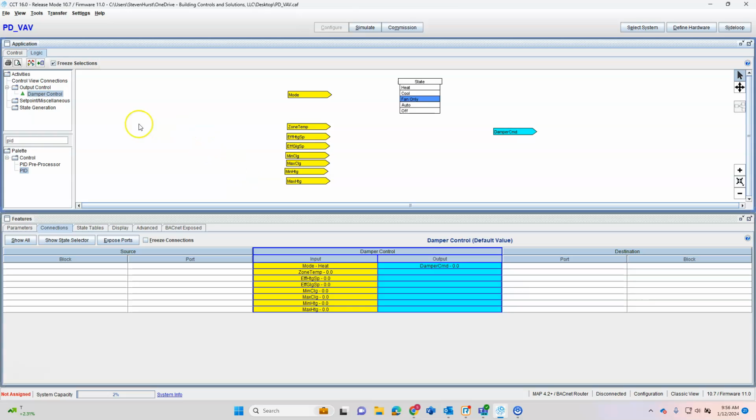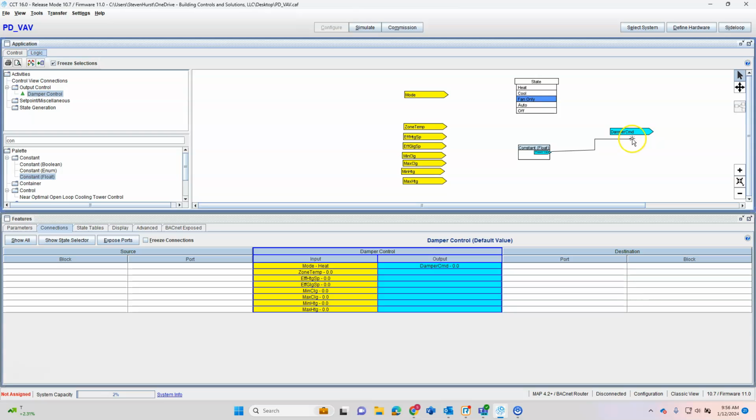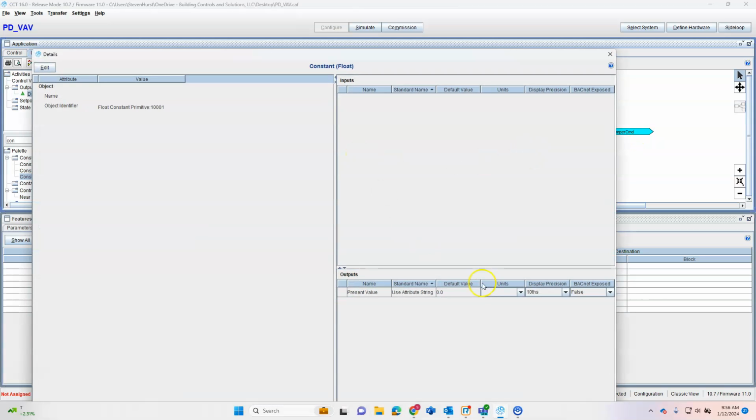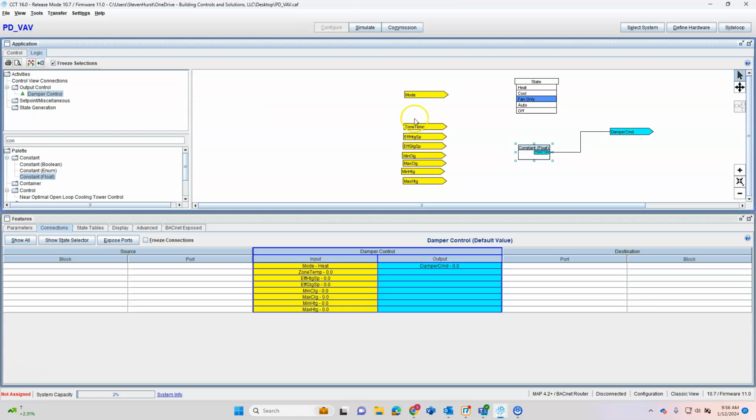Now for fan only, I'm just going to do a constant float to the damper, and that's just going to be a 0. I'm not going to change anything in here. That's just 0. So in auto, I'm going to do the same thing. Constant float, damper, and then off, same thing. Constant float damper. So that's going to close the damper on all those states right there. So now we got all our states covered.